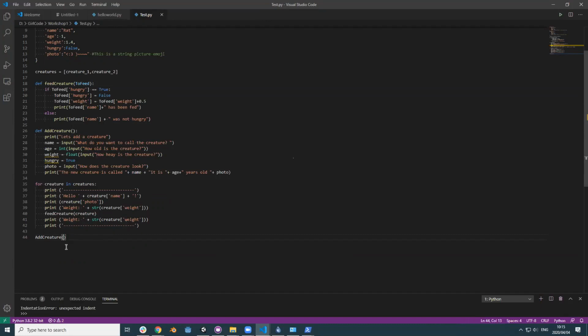So one thing to be aware of is this function, I'm calling it right at the beginning again. I'm not indenting it, because if I were to indent this, after each time it goes through one of these creatures, and because there's 2 creatures in our creature list, it's going to do it twice, because then it's still counted as part of the for loop. But we don't want it to be part of the for loop. We only want to, after we fed our current creatures, add a new creature. So let's check this out.